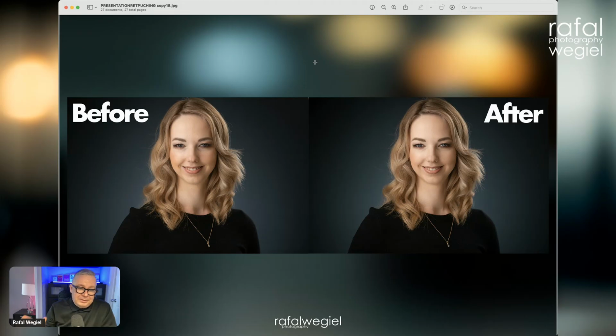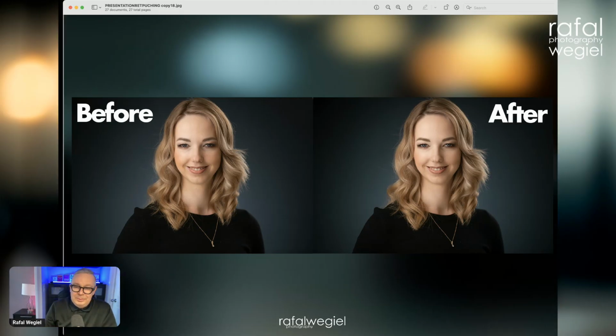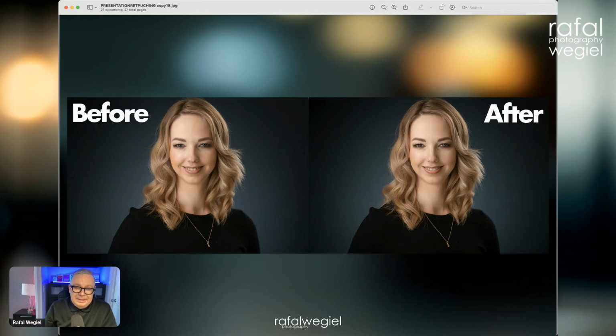So, okay, now I would like to hear what you guys are going to say. So this is the raw image on the left hand side and the retouched image on the right hand side.